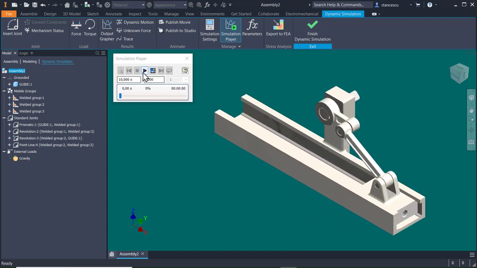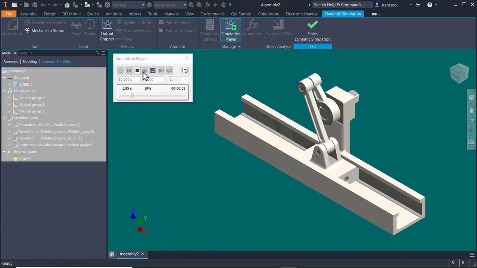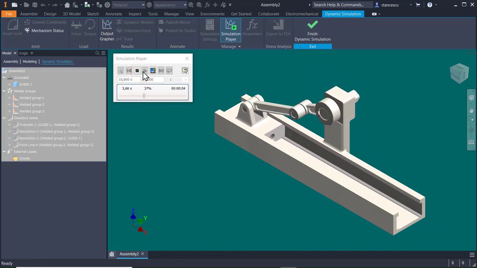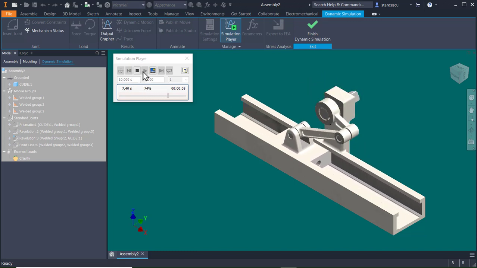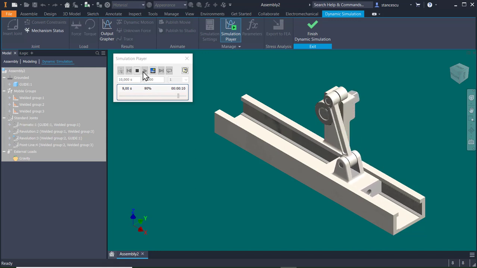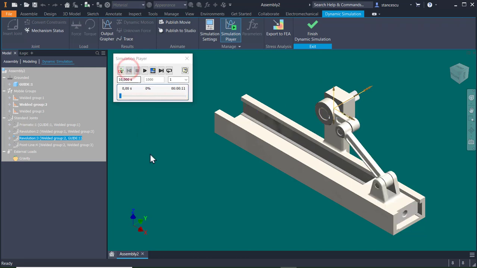Are you ready? Okay. Now you see the real movement like in the animation I presented. You can go back to the start point and you can add trace.